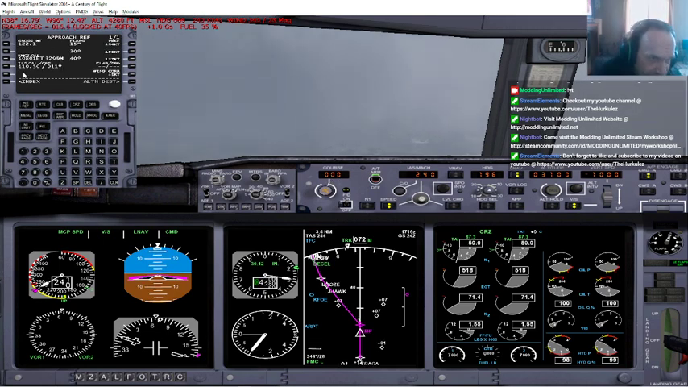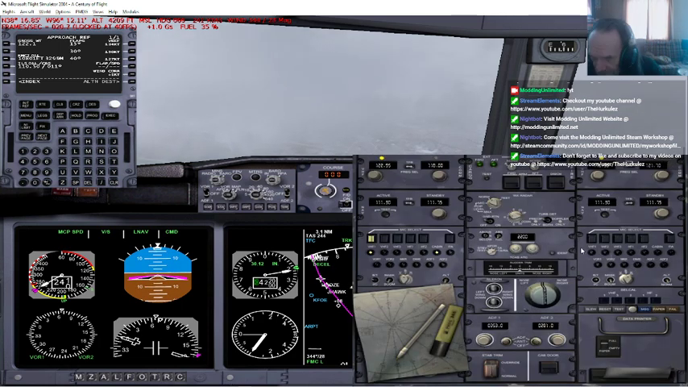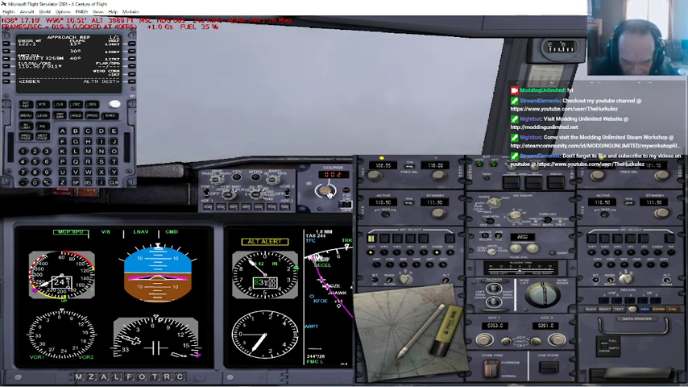So we go in NIT, 110.5. I always set my course last. That way, if I look up and see a course set, I know I've set my radios.